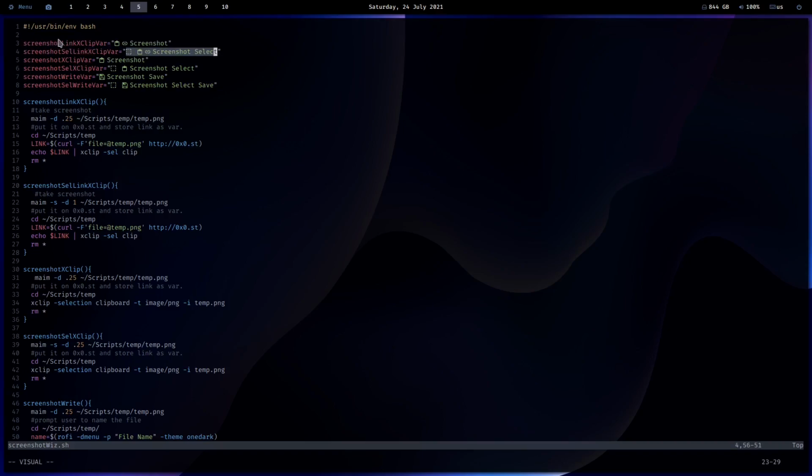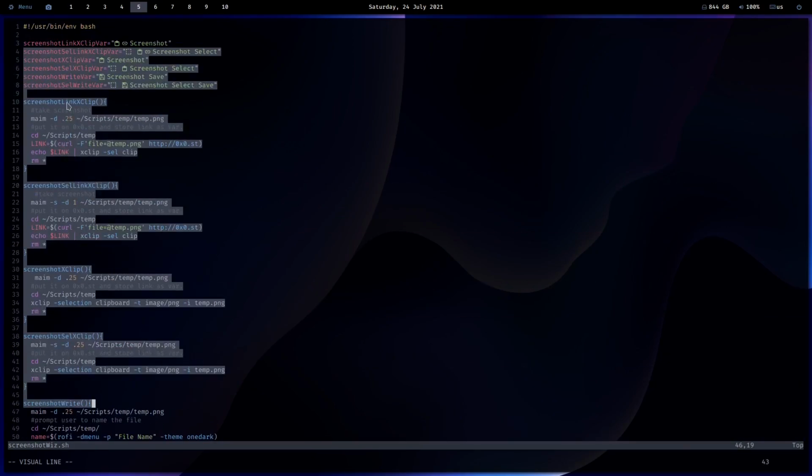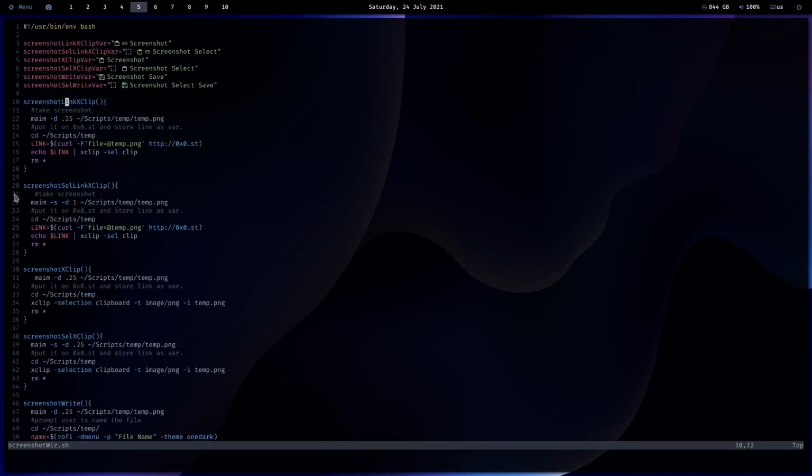So I have screenshot link xclip variable, and then screenshot select link xclip variable, and then I have all of these methods right here. So these are all of the actual functions that run the screenshots. So I have this screenshot link xclip, which is going to take a screenshot. It will create a link, and then it will copy it to my clipboard. So I'm using my image for that. I think that's what it is, or mime, and that's how I take a screenshot.